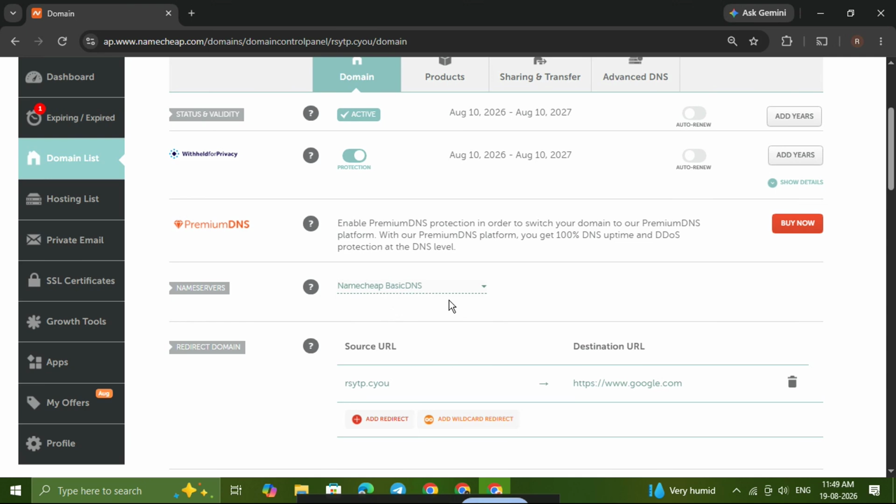And that's it. You now know how to find name servers on Namecheap. It only takes a minute once you know where to look, and now you can check your domain's DNS setup anytime you need.